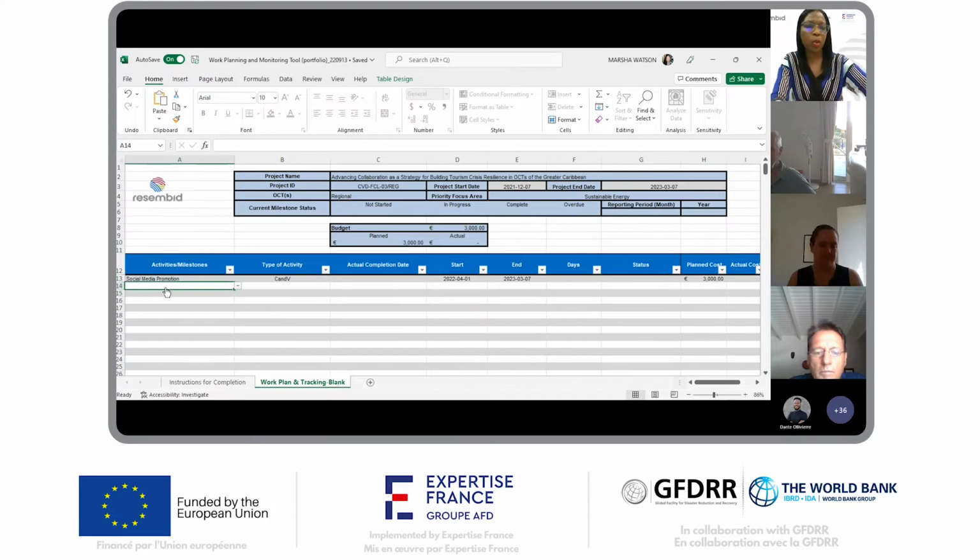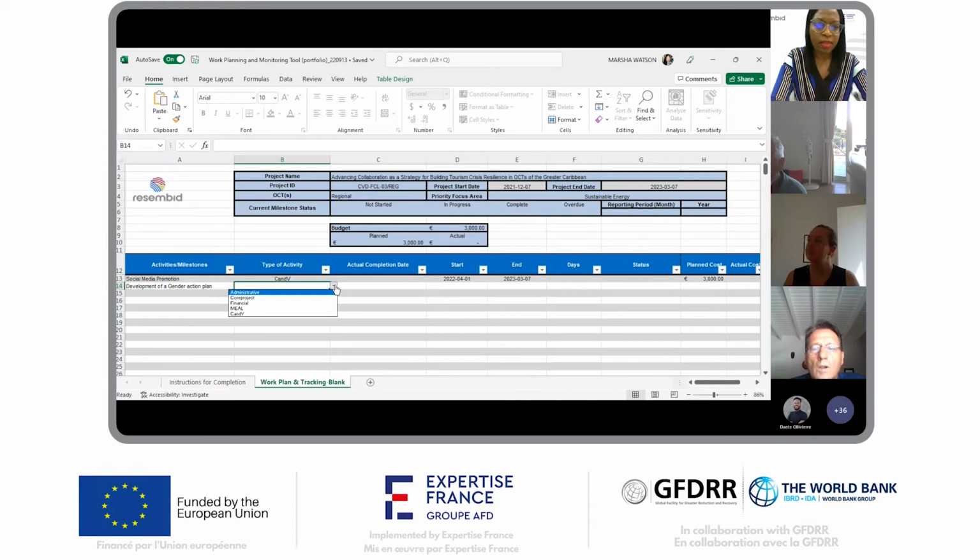I'm going to just do another one. So this one I'm going to call development of, this is just very vague, but of course I'd want it to be more specific. So let's say it's development of gender action plan. So that is one of the activities planned. And this would fall under one of the core project activities. So we would select core project activity.